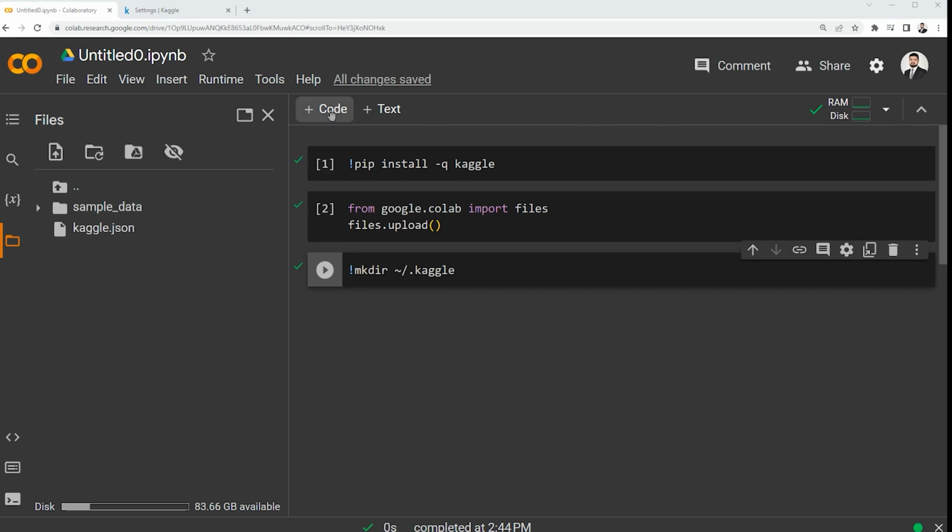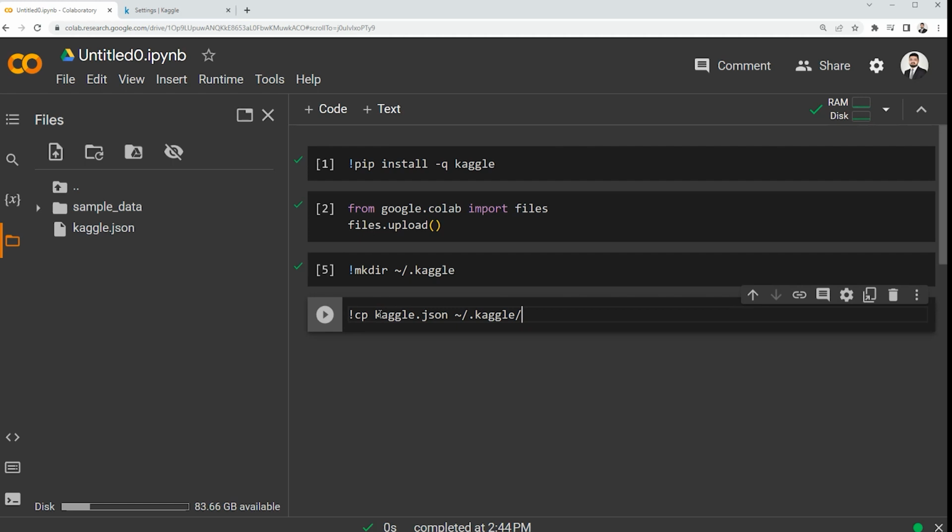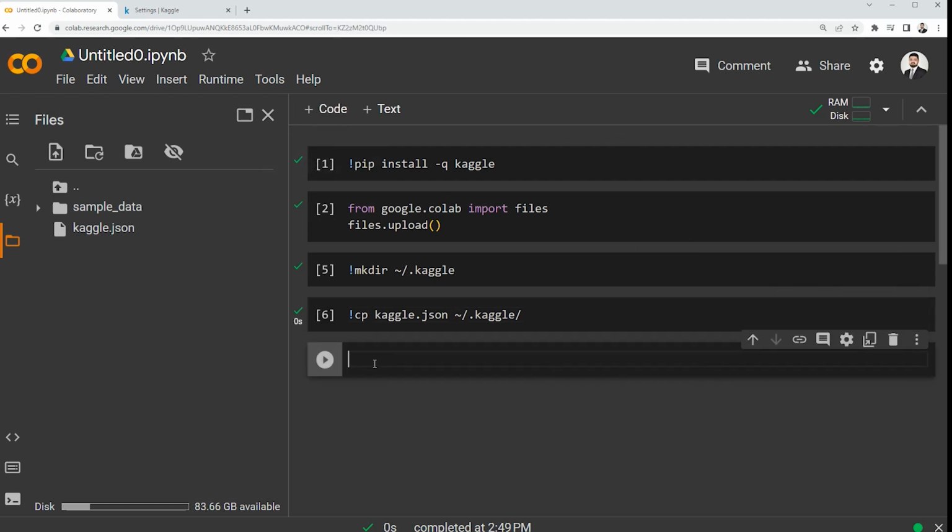Now we can copy the kaggle.json file to Kaggle directory. For that, the syntax is !cp kaggle.json then ~, then the Kaggle directory. Let's run this line. Now let's provide permission for the JSON file to share the username and password. For that, the syntax is !chmod 600, then the kaggle.json location. Let's run this. Yep, the run completed successfully.